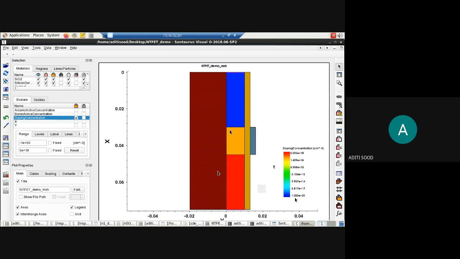Then this is in the middle. The channel is slightly intrinsic as compared to the source and drain regions. Now from this left menu, we can select this grid type of thing. Once we select it, we can see the grid that we have applied. As you can see, I have not applied a very fine grid here.